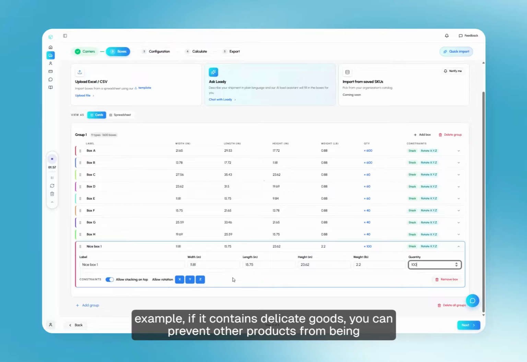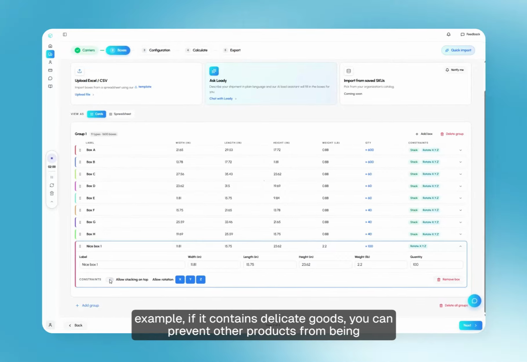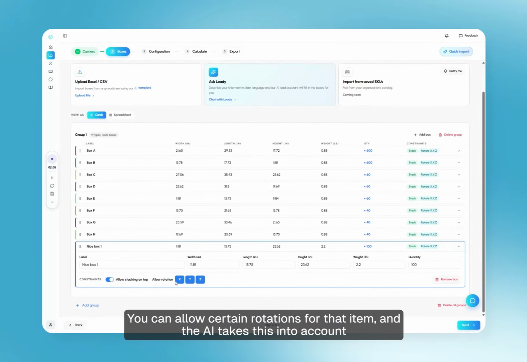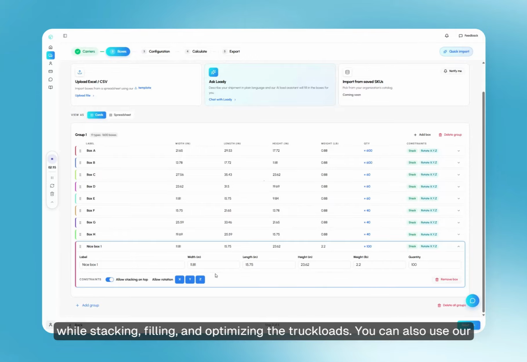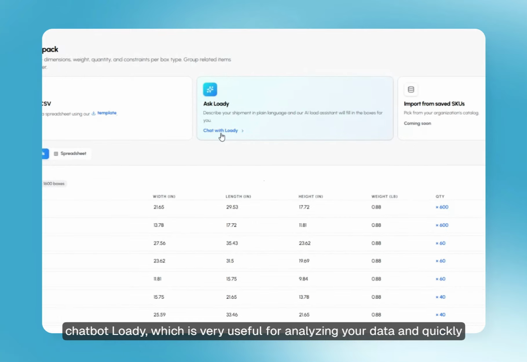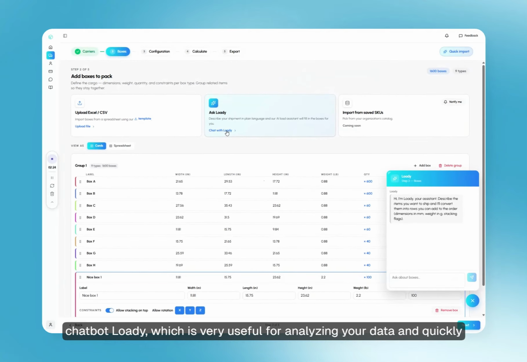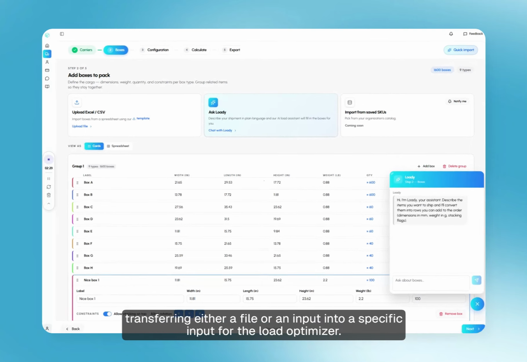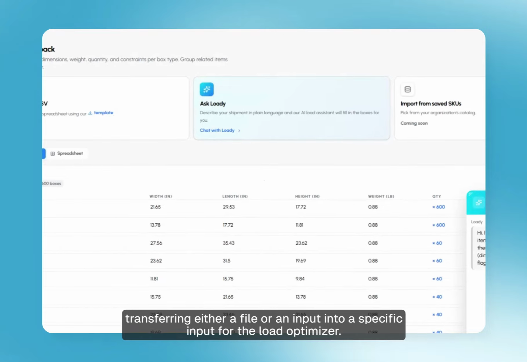For example, if it contains delicate goods, you can prevent other products from being placed on top of it. You can allow certain rotations for that item, and the AI takes this into account while stacking, filling, and optimizing the truckloads. You can also use our chatbot LoadOptimizer, which is very useful for analyzing your data and quickly transferring either a file or an input into a specific input for the Load Optimizer.